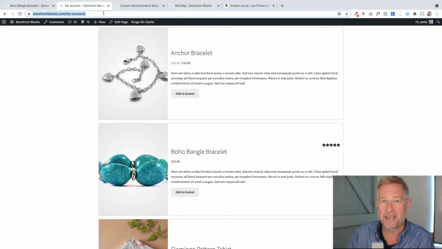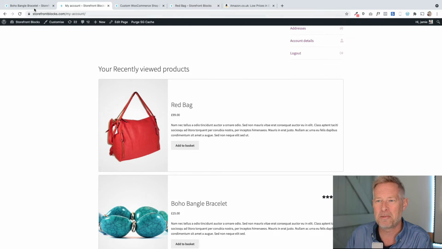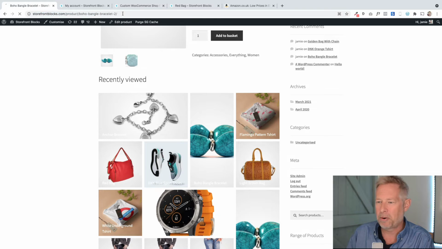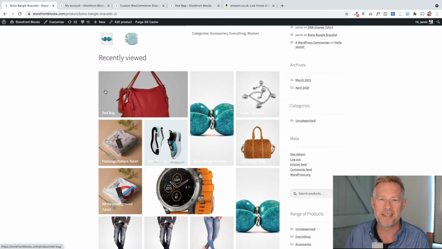Likewise, if I go into my account page, how cool is this? There's that red bag right at the top. And if I go into my product page, there's the red bag right at the top. So we're dynamically presenting what our potential customers have been looking at that instance. So this is just the start of the journey. I think it's a hugely exciting thing. I'm going to show you next how easy this is to implement on your own websites.